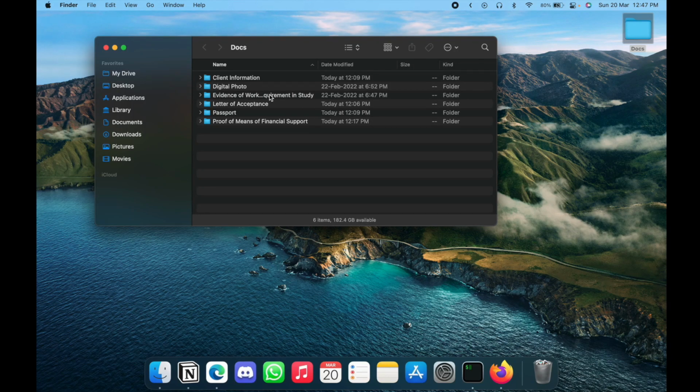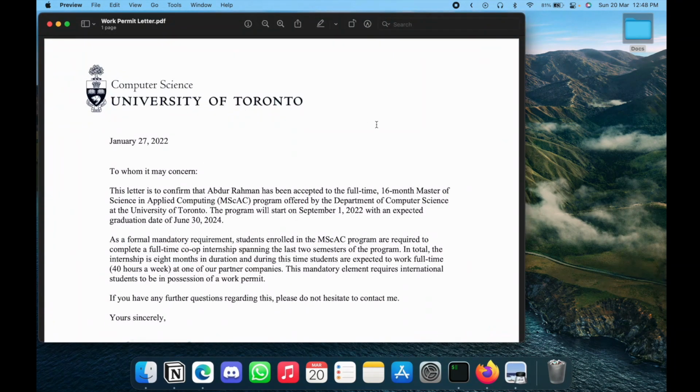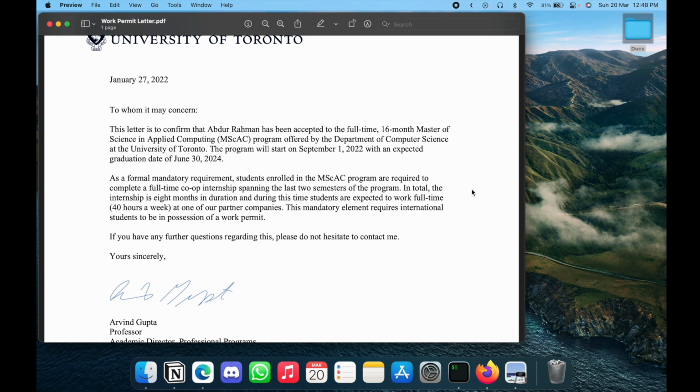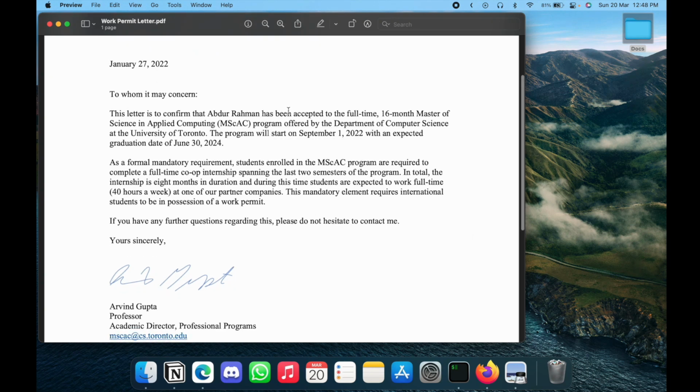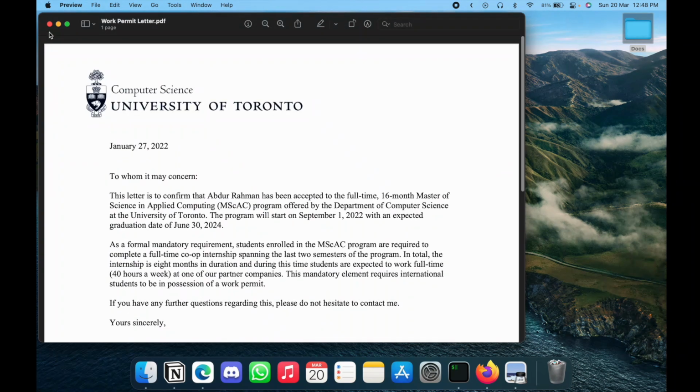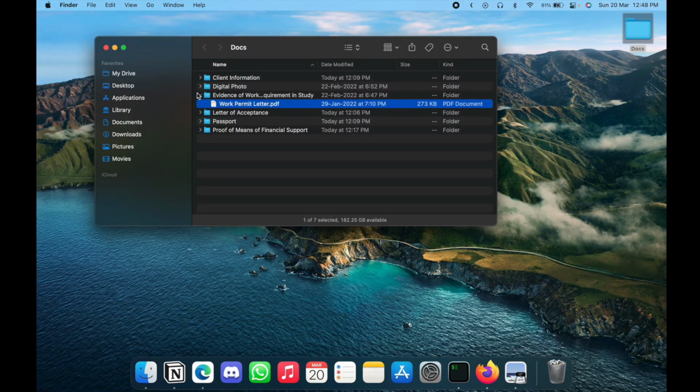So here you can see evidence of work requirement in study, and by the way, this is just a copy of the original docs that I submitted. I have neatly organized them into folders, and here you can see this folder named evidence of work requirement in study, and inside this there is just one document, which is this work permit letter. This is the letter that I received from the University of Toronto along with my final offer letter, and it says that during this entire 16-month program I'll be required to work for 8 months at 40 hours a week, which is nothing but full time for this co-op internship. So this is the document that you need if you select yes for work requirement in your study.